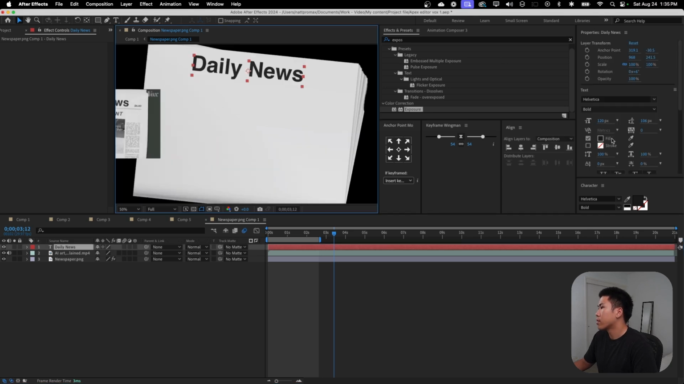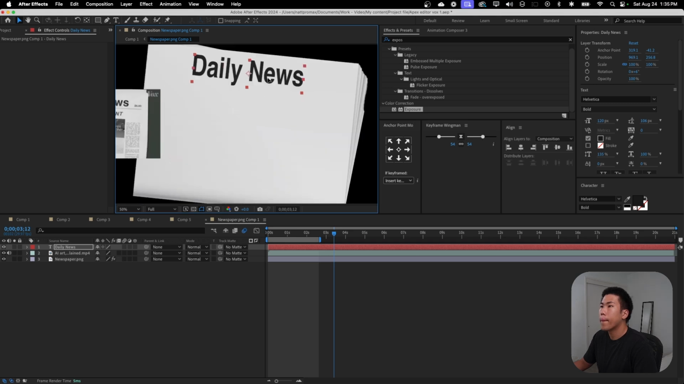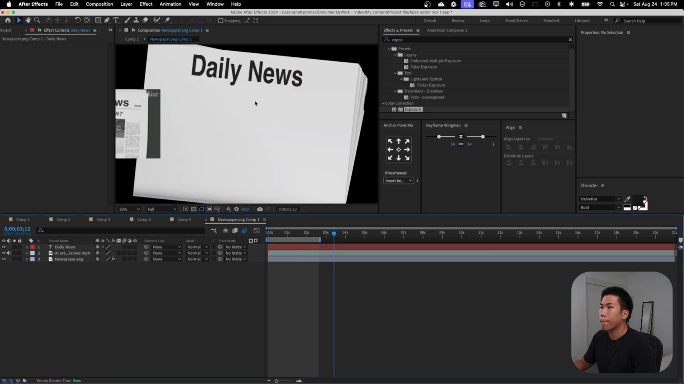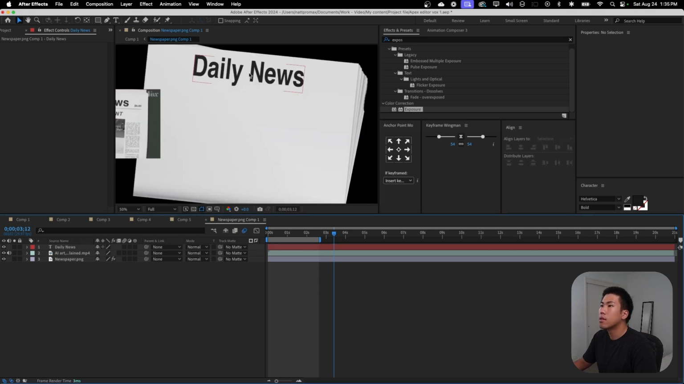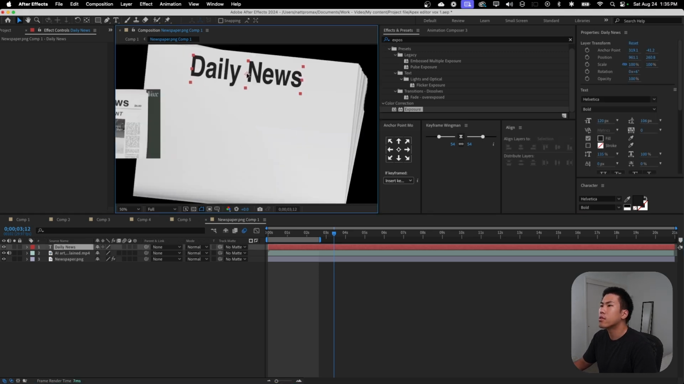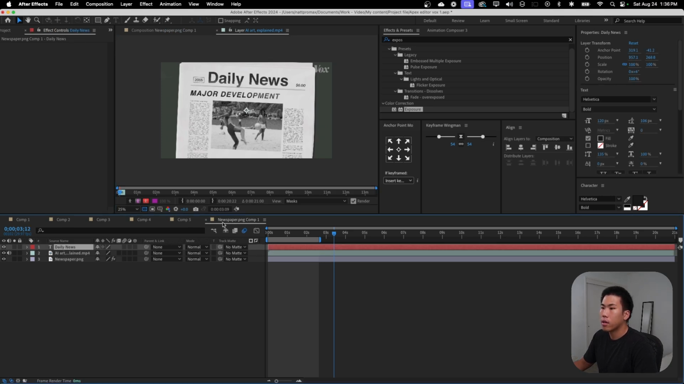I'm gonna make the font a little bit stretched. Then let's see. Let's have this, got some spacing on the top. It doesn't have to be exactly the same. The next one is the line here. Okay, newspaper.